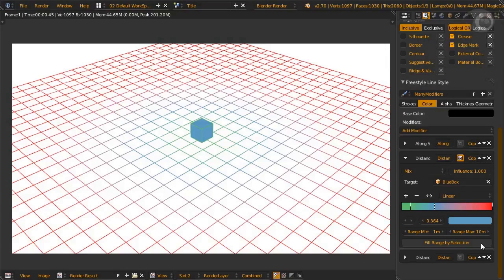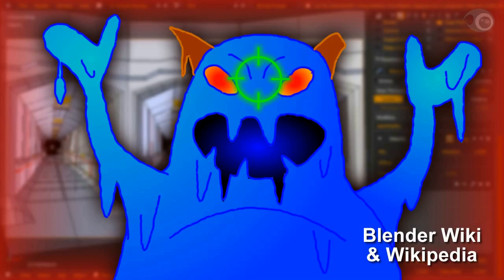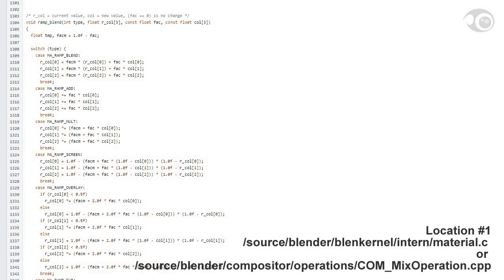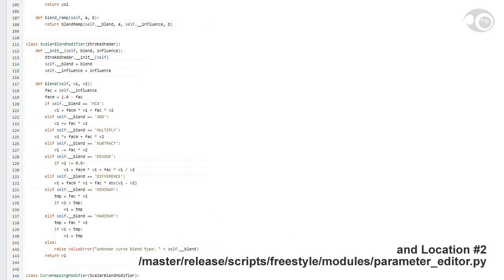Nice, isn't it? You could make your own Tron world with this alone. It's not documented in the Blender Wiki nor in Wikipedia. Panic mode, let's go to the code. Yes, the Blender code. There are 2 places where the equations, or rather algorithms, reside. Location 1 is here, and location 2 is here.